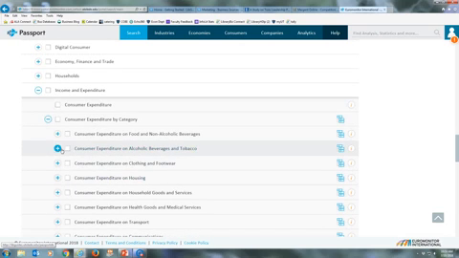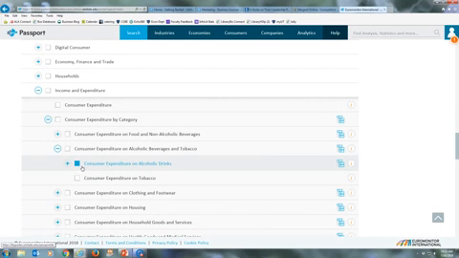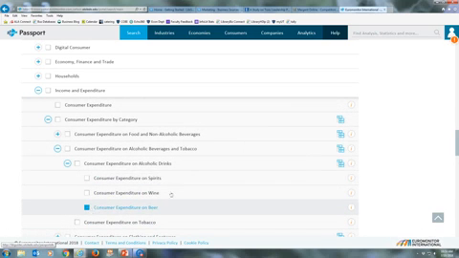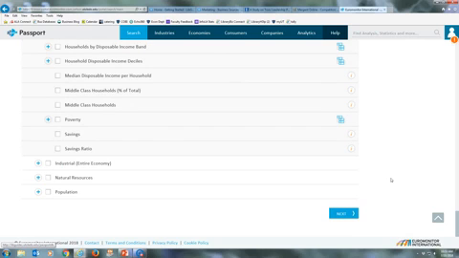So I can see, and I'm just going to keep clicking on these plus signs. I want consumer expenditure on beer. And that's very specific. They don't always get quite that specific. So I'm going to now, though, I think that's enough. Maybe I can choose more things if I want to, but I'm just going to click on next.